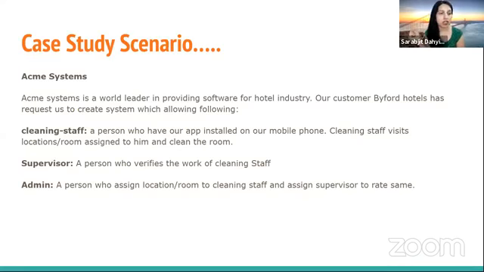He then visits the room/location which has been assigned to him by the admin. He starts the timer by selecting the location. He does the cleaning and fills the checklist with comments, if any. Once done, he submits a report and marks the task complete, and so on.